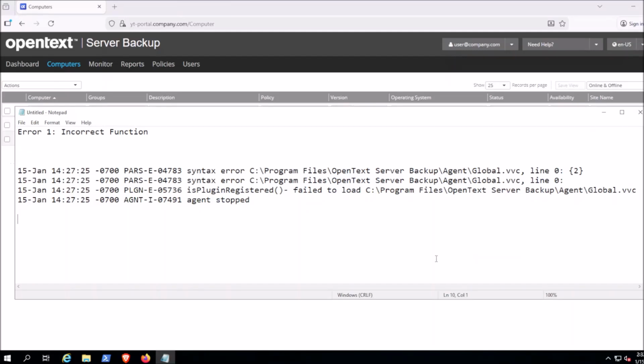All right, today we've got ourselves a little bit of a doozy here with an error one incorrect function and syntax errors and plugin registered, all the fun stuff showing up for this one. And how did we get here though?